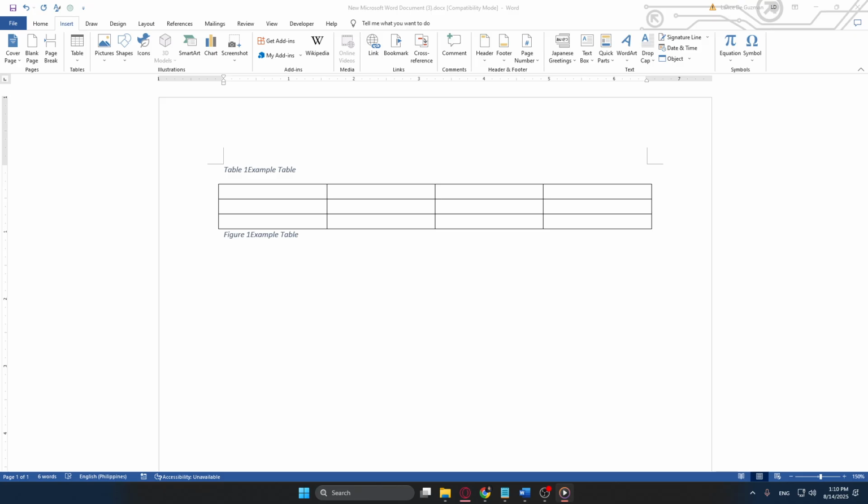This wraps up our tutorial today. By following these steps, you can now make your Word documents much more accessible and user-friendly. Remember, organization with clear captions can greatly enhance the professionalism of your documents.